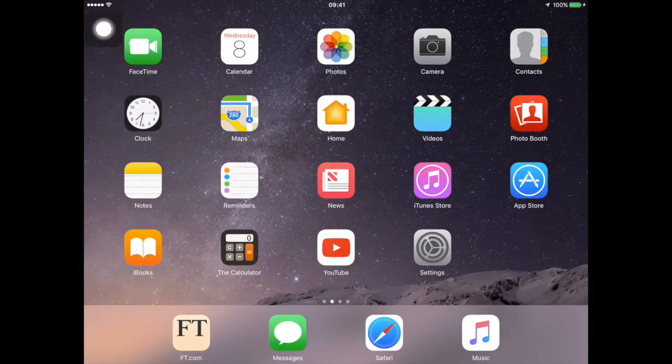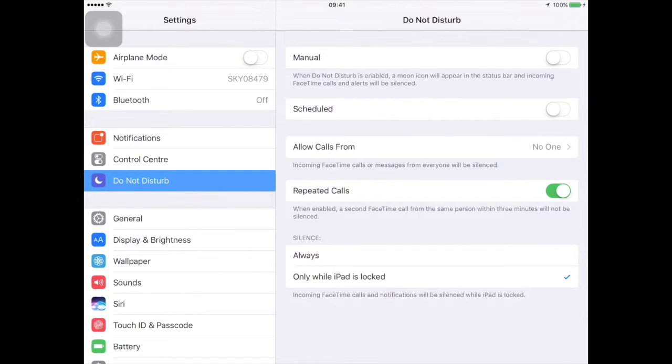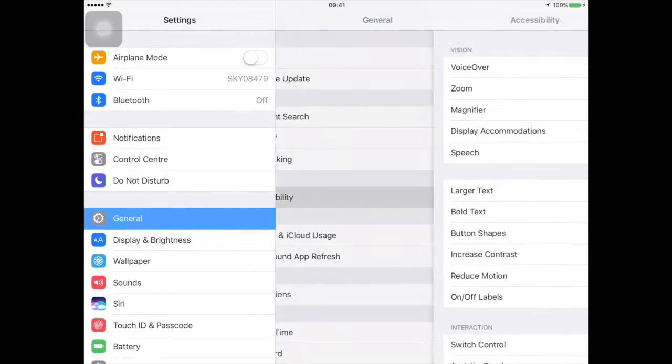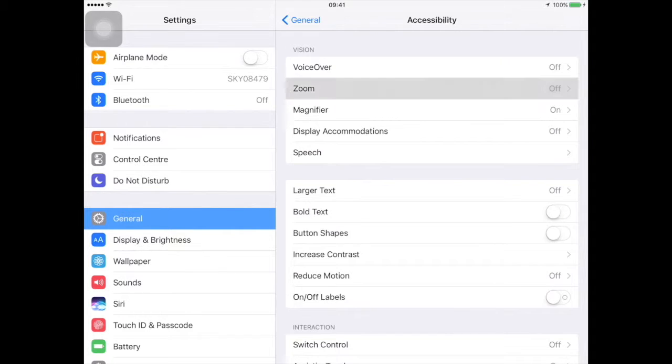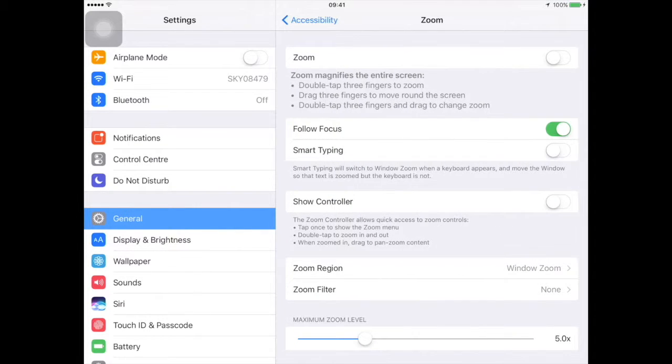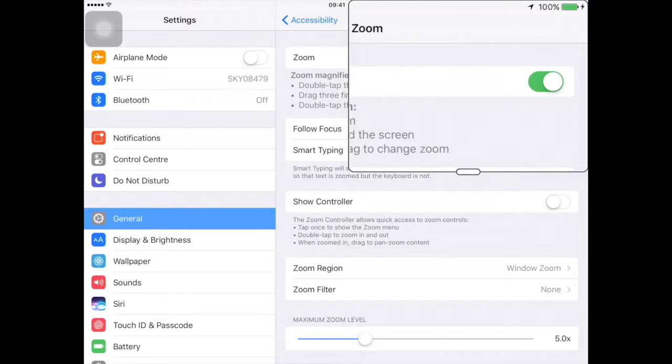The last trick is the zoom mode. Also in this case you need to set it first. So go to Settings, then General, Accessibility, and Zoom. And turn on the Zoom button. As you can see, the Zoom window pops up, and you can move it by holding the button on its bottom and moving your finger.